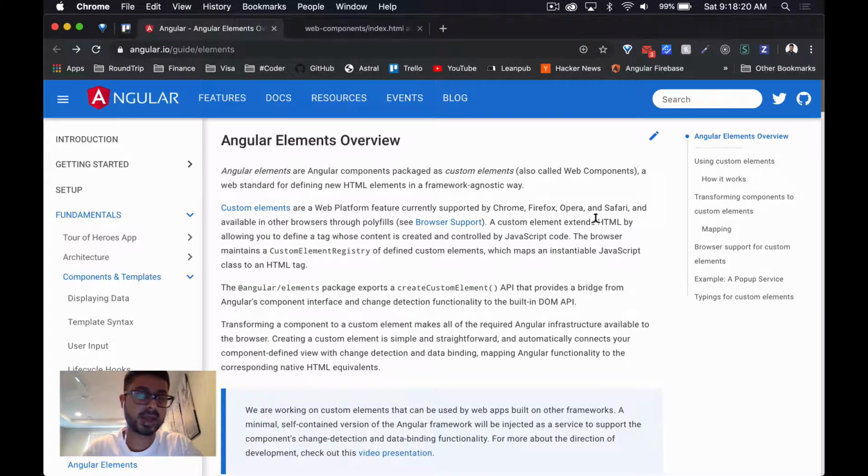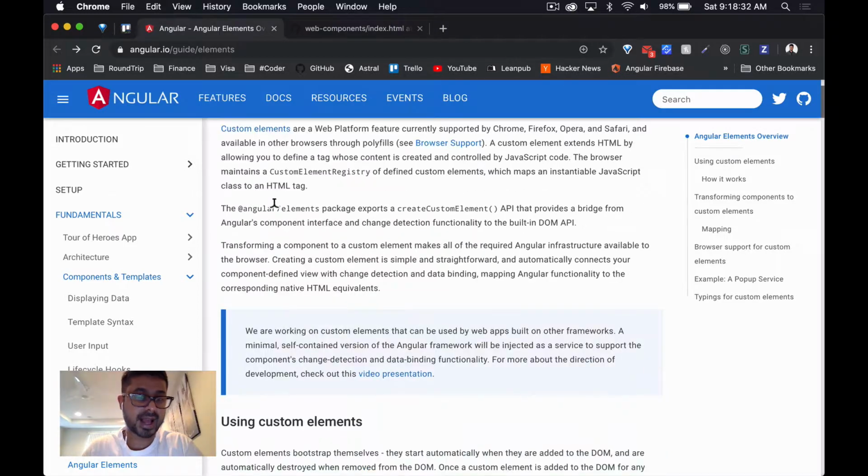Components, packages, custom elements: a standard way for defining new HTML elements in a framework agnostic way. They go through and describe what custom elements are. The Angular Elements package exports a createCustomElement API that provides a bridge from Angular's component interface and change detection functionality to the built-in DOM API. Transforming a component to a custom element makes all of the required Angular infrastructure available to the browser.